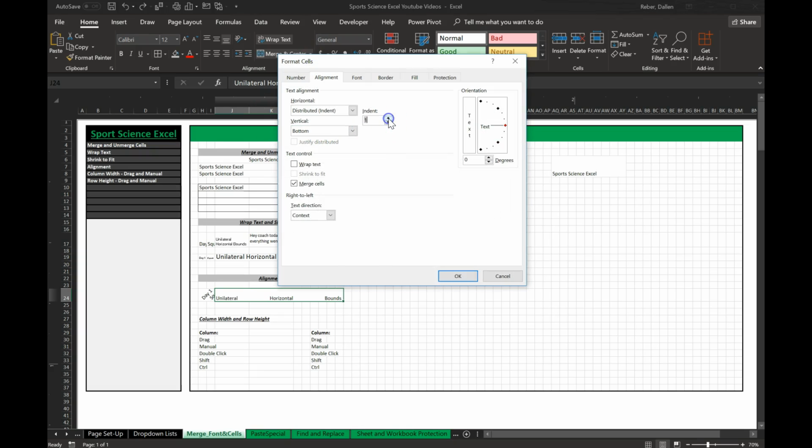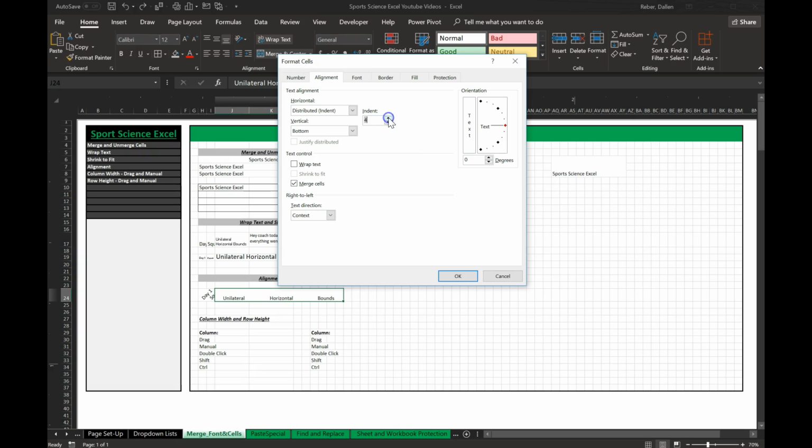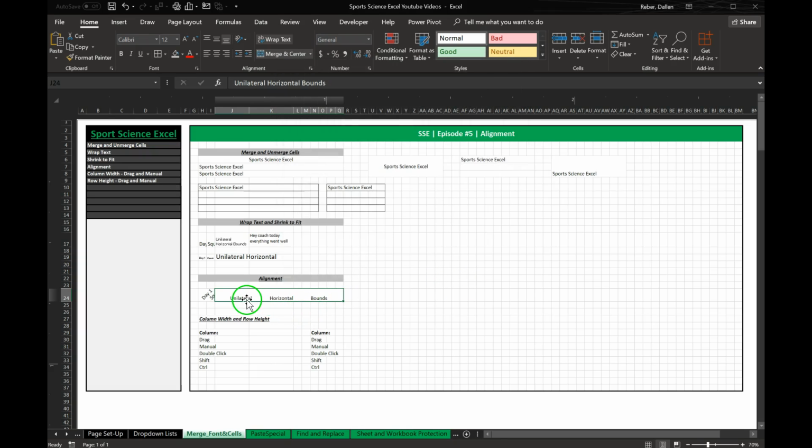So I can then come to indent. Let's just do 2. You can see how it brings it off the edge a little bit. There we go. So that just helps manage spacing within a cell. There you go. See how it looks a lot better than it did before when the words were really close together. That way you don't have to just manually go in and hit the space bar 5 times between each word to make sure that your spacing looks good within a cell.